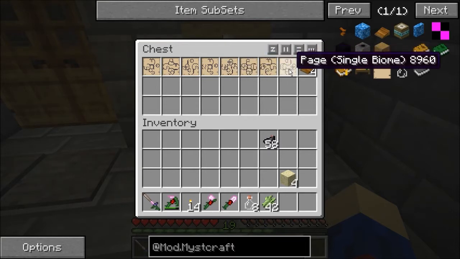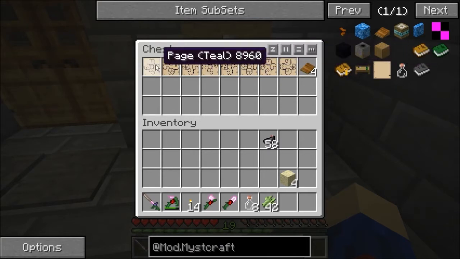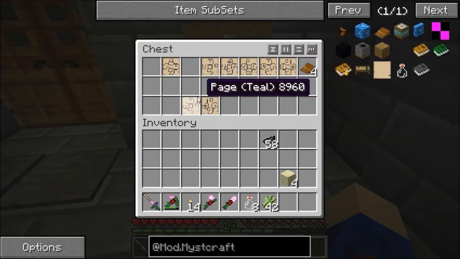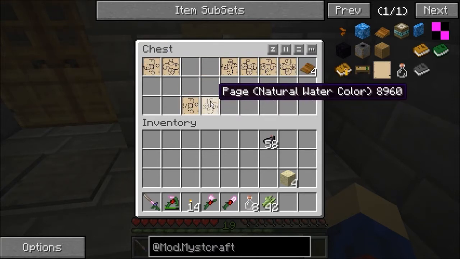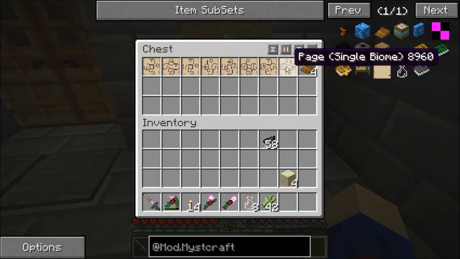So, for example, some of these are nouns and some of them are adjectives. For example, the teal is a descriptive adjective. So let's say natural watercolor, I could put teal in front of it, and I would have a world that would have teal water. Or I could put, say, cyan in front of it, and I'd have a world that has cyan water. And some pages go better together than others.